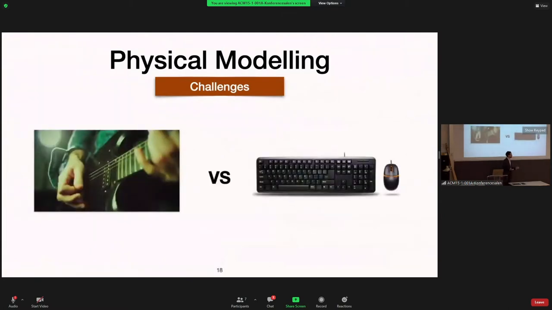Another one is control. So the real musical instrument is very expressively controlled. We interact with the sound generating string or membrane on the drum directly, so we can also be very expressive with it. Whereas with a simulation, using your mouse and keyboard, it might be very hard to be expressive. So this is another challenge with physical modeling.